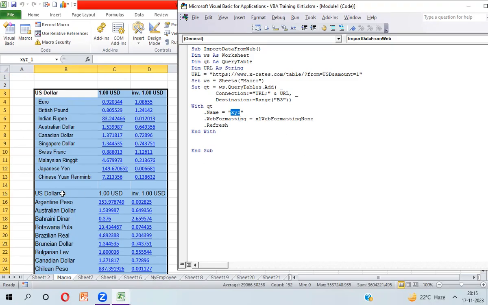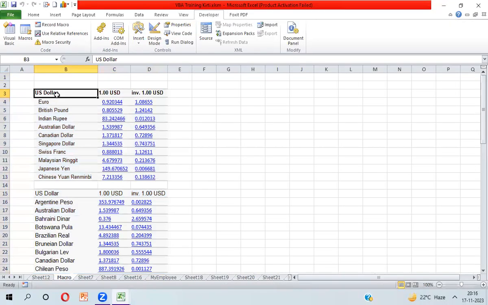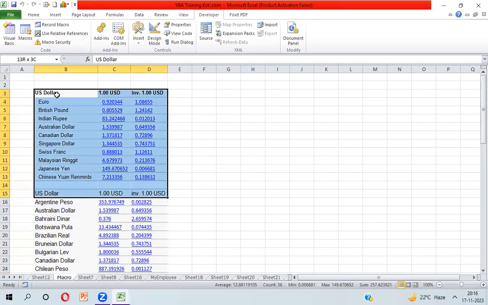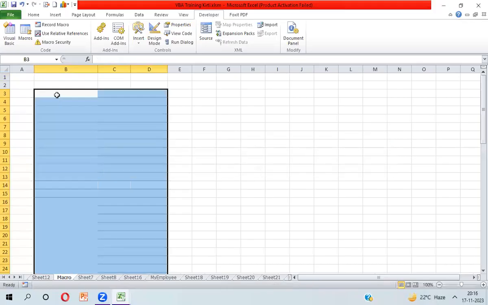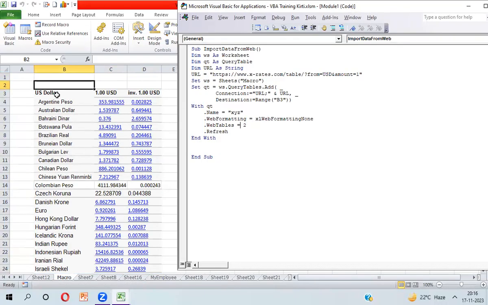Now I want to pick the data from the second table. This is the second table, so you will have to write here dot web tables, equal to, and you have to pick data from the second table. Now I'm removing this table, delete. Now what you have to do is run this. Now you will get data from the second table. First table data you will not get.